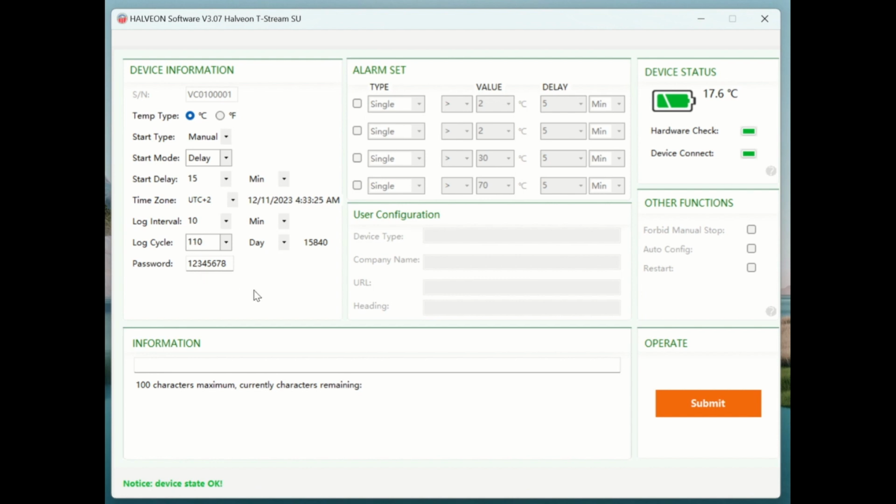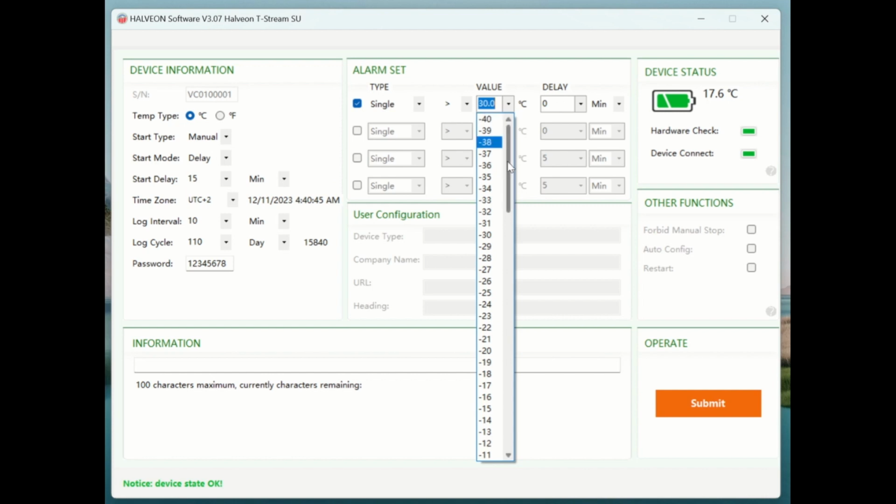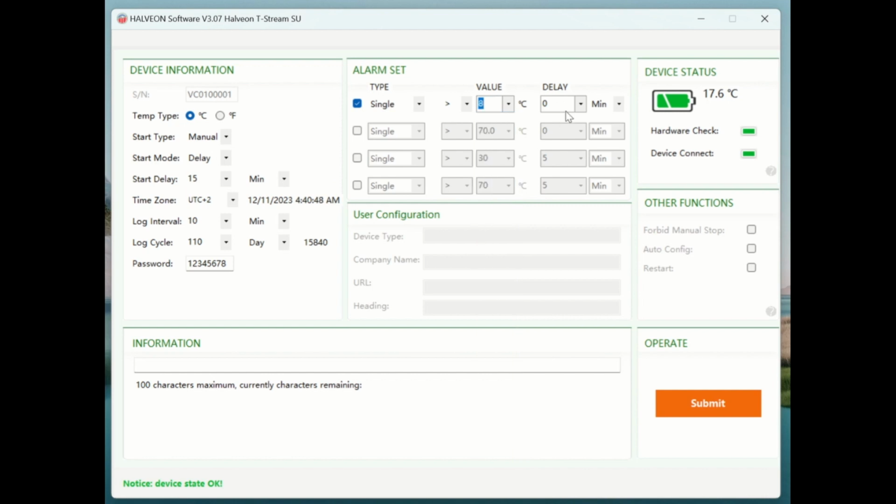Password for the PDF report. It's an 8-digit password such as 123456778. Alarm set. If you need to set an alarm, then click the checkbox and select single or cumulation. For example, we could set the alarm type as single, then we choose between the low or the high value. Then we input the value. In this case, the high value is at 8 degrees Celsius, and then we set the delay at 0.